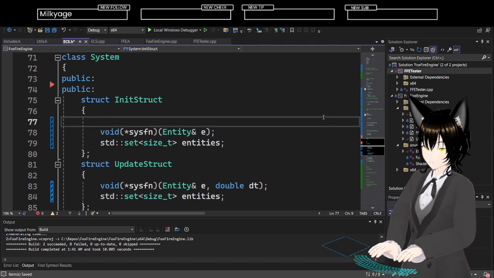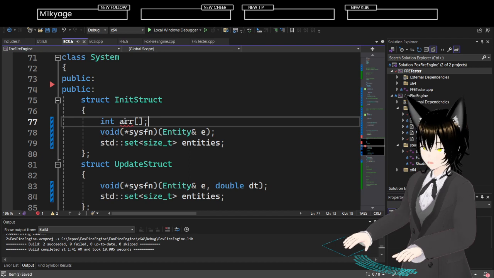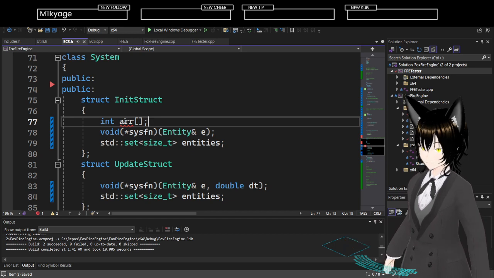Can I do, let's see, int r. Yeah, I need to declare. Yeah. Okay. The array needs to be initialized to some amount.